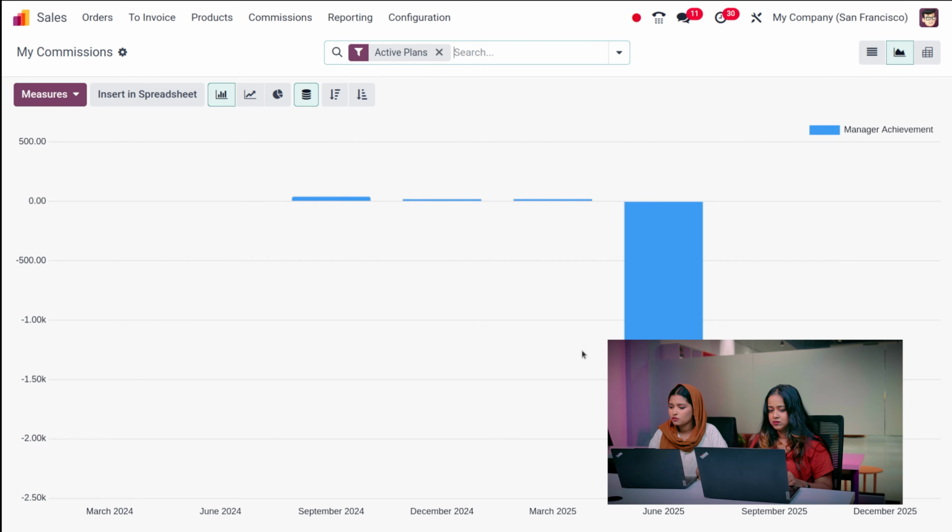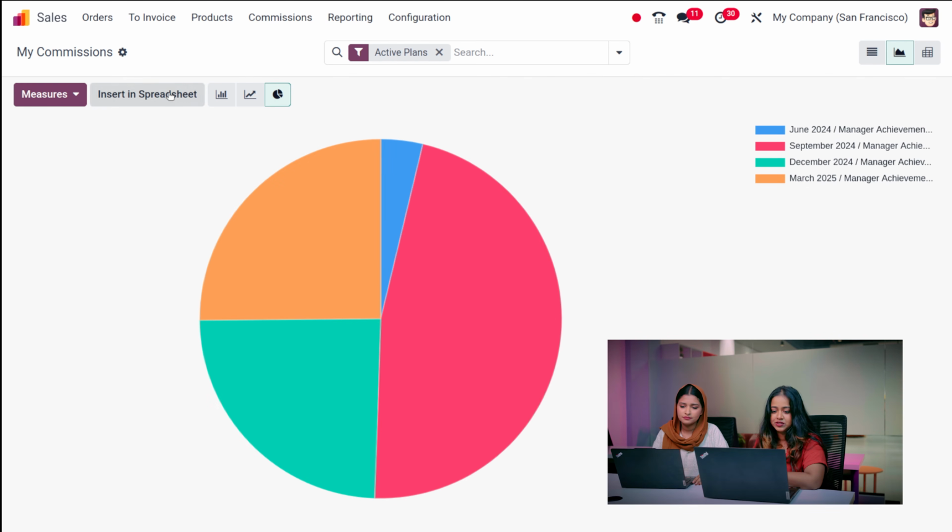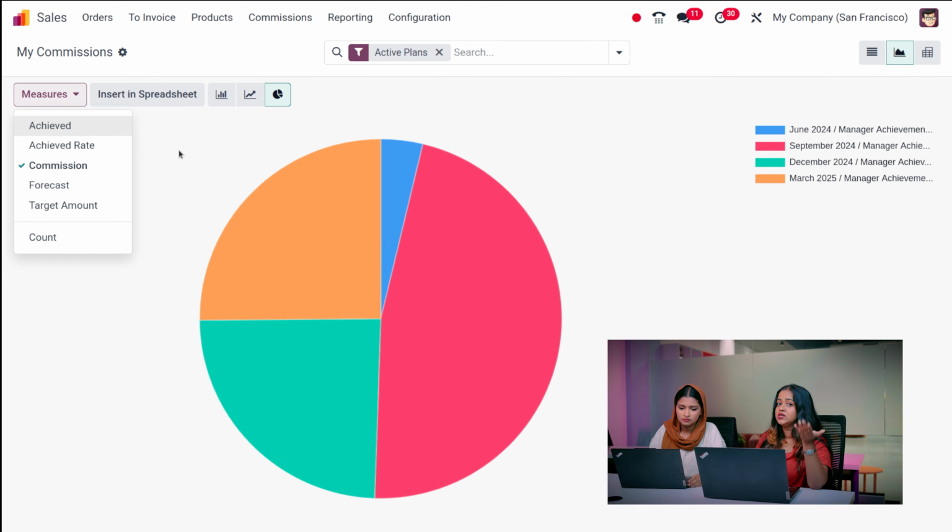So easily we can see the measures and we can insert this into a spreadsheet. Here we have the pie chart, bar chart, and line chart. By default, once you open the graph view, you will get the bar chart, and you have 2 more charts: this is the line chart, and here you have the pie chart. As you all know, in the graph view you can add only one measure at a time. You have the measures over here, and you all know how to insert a graph view into the spreadsheet. We've already shown that, so I'm not showing that again.